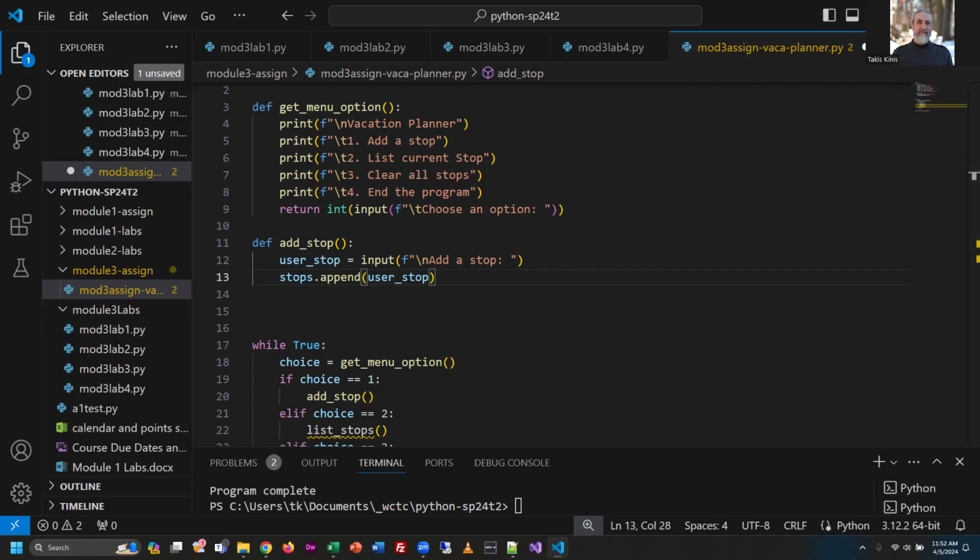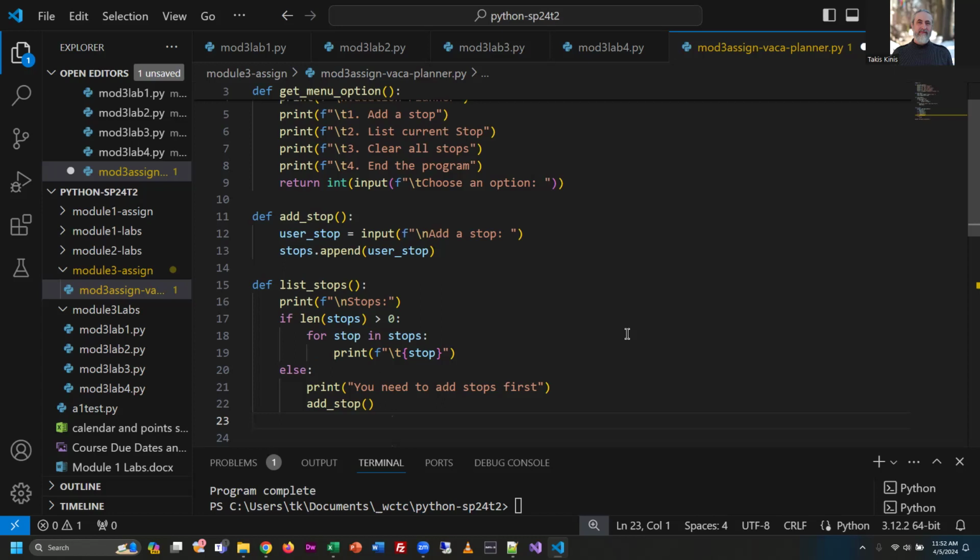Then we also want to see the stops. So here's the function for that. First I'm just giving it a little header, right? Stops. And then I'm checking to see if the length of the stops is greater than 0, then I'll put it to the screen. If it's not, you need to add stops first, and then I point them back up here. Same thing we did with the music app, almost identical, right? Or actually pretty identical. It's good logic, right? Like if, hey, you're looking for this, but it's not there, why don't you add some?